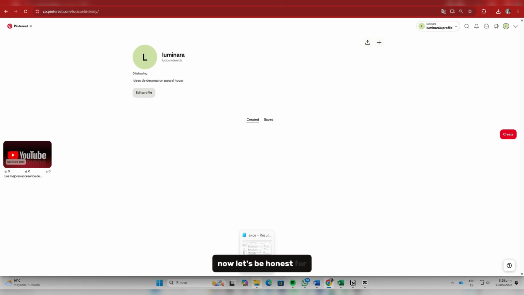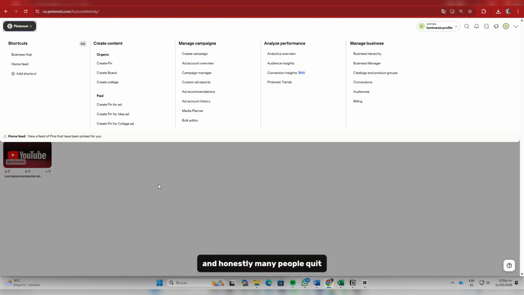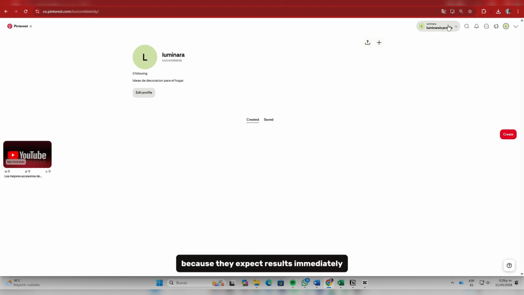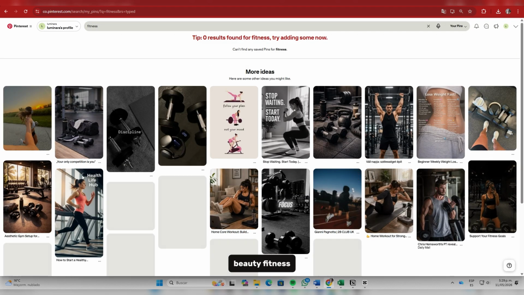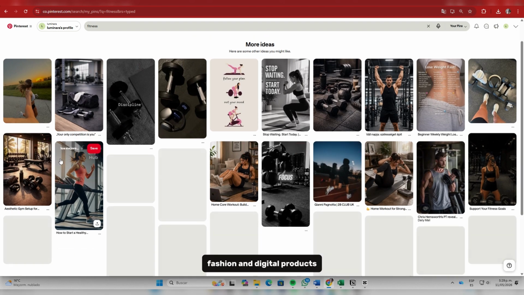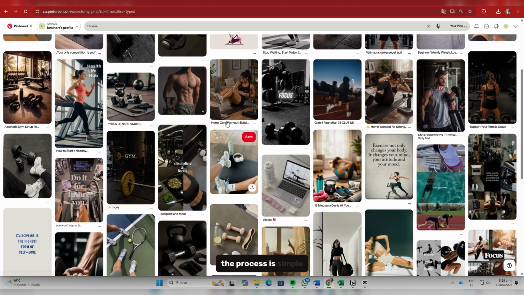Now, let's be honest for a second, Pinterest affiliate marketing is not instant money. And honestly, many people quit because they expect results immediately. But people absolutely are making money from it in 2026, especially in niches like home decor, beauty, fitness, fashion, and digital products.